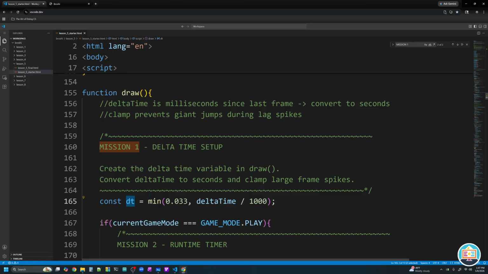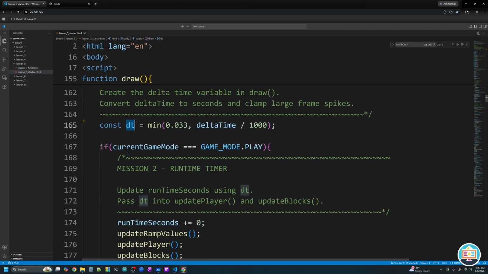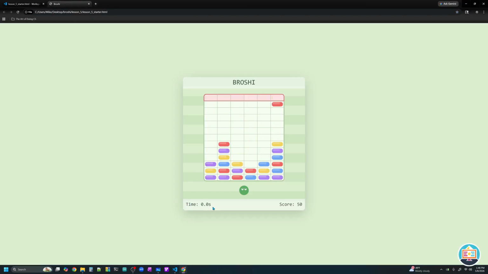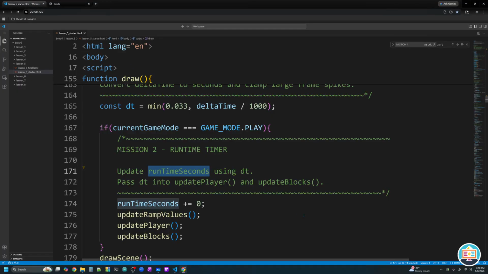So now that I have the amount of time that has elapsed in a given frame, I'm going to use that time. This is where mission 2 comes into play. Mission 2 says, let's update our runtime seconds variable using DT, and also pass DT into the update player and update blocks functions. So here it looks like we've got a timer that's trying to figure out how long we've been playing the game. We're going to keep track of that, but it's not active right now.